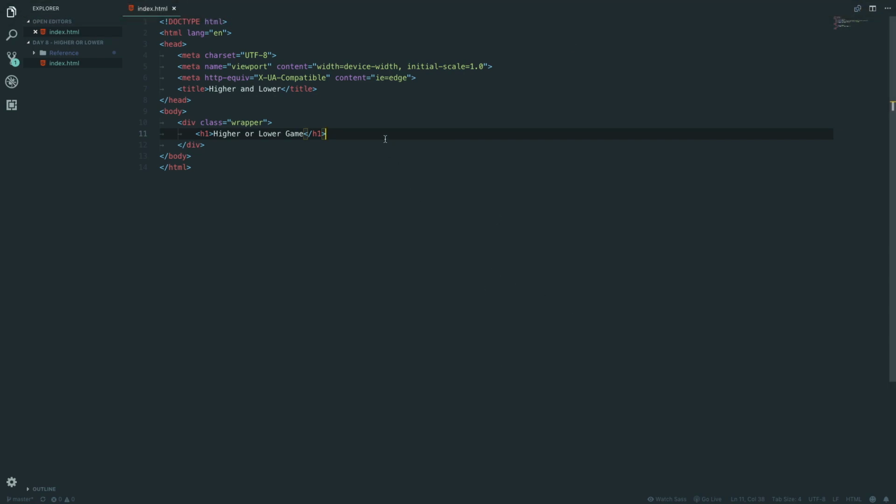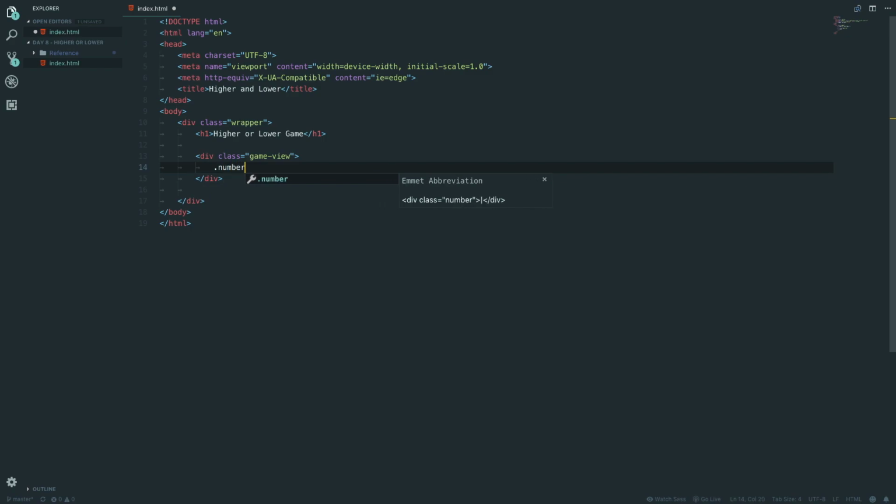And we are going to go over to game-view and start with that. That is where our game is going to be, the elements for the actual game, so the buttons and stuff in here. So we're going to create .number with an ID of current. We're going to set it to 0 so it doesn't look weird when we actually do the design.